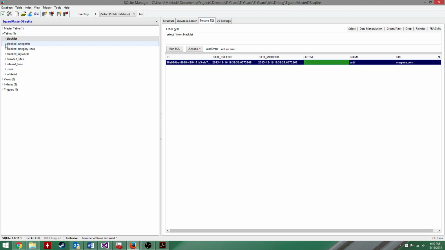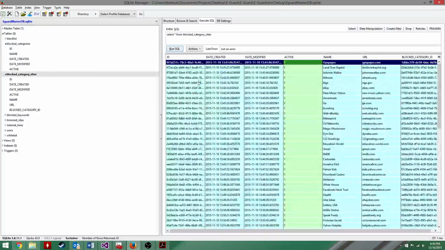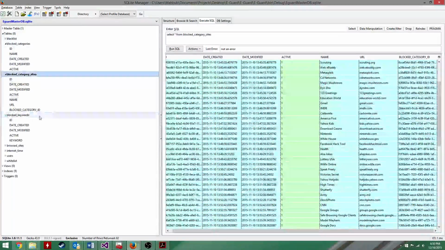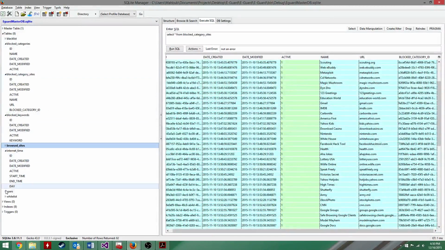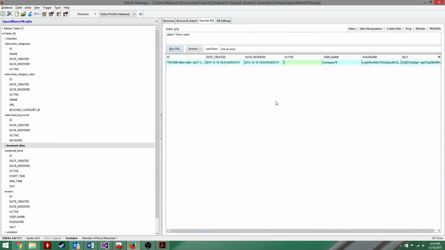Blocked categories. So these are the categories, and then blocked category sites, which will have all the sites here. So let's just look at this. Blocked category sites. So we have a lot. Basically, it contains a foreign key to the blocked categories table, the blocked category ID. Then blocked keywords, browse sites, internet time, users. You may notice in users, we do have the password hashed, salted with the salt.